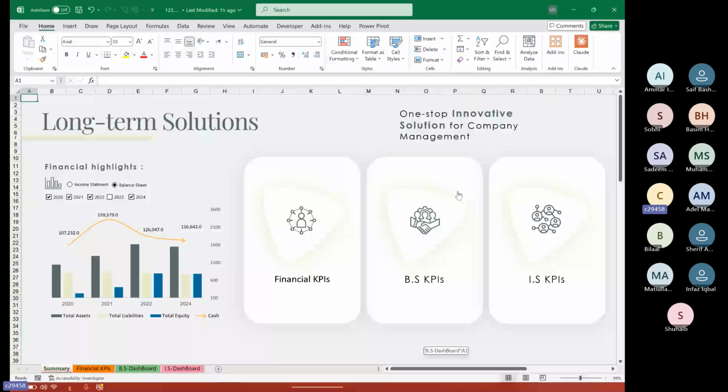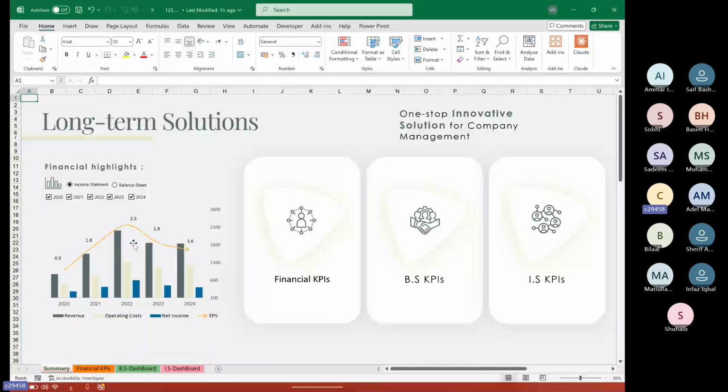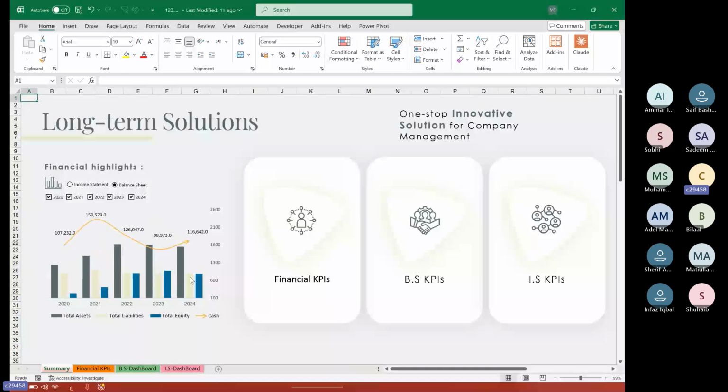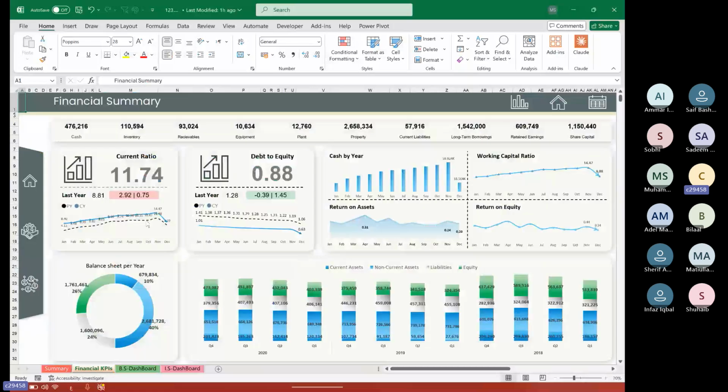Here, this is like a welcoming page for everyone. He can see everything in the income statement, he can compare it, and he can see the balance sheet. So this is like a brief of what you have. Here you have the financial KPIs. Here it speaks about everything. Here it speaks about the balance sheet, it will speak about the cash flow, and it will speak about the income statement.